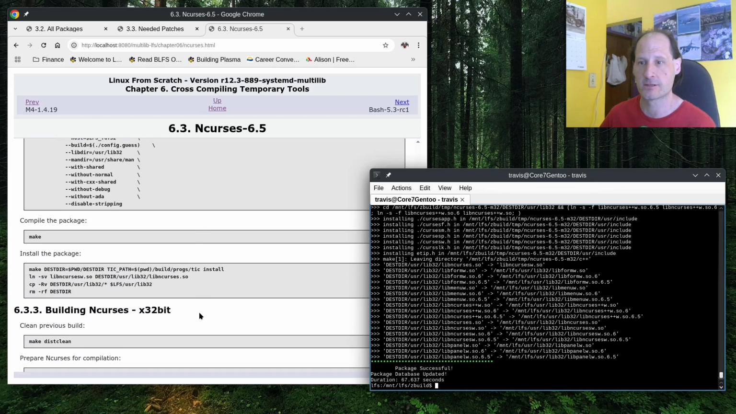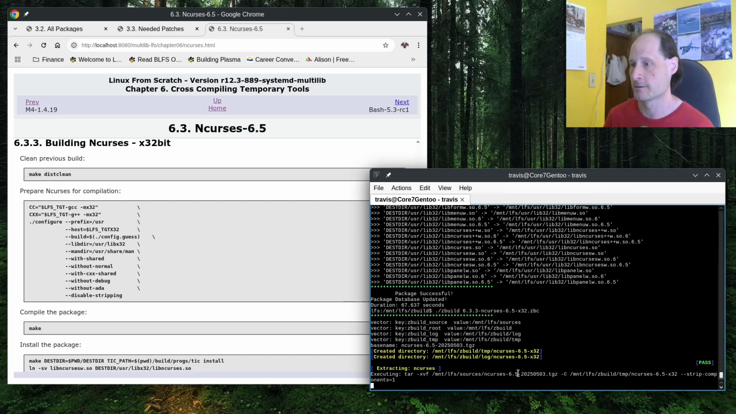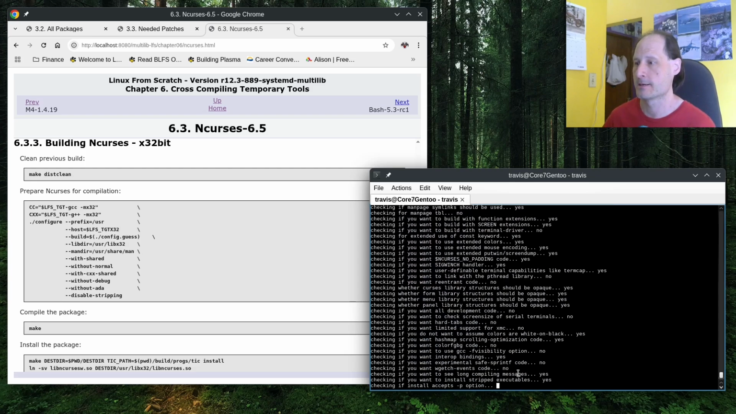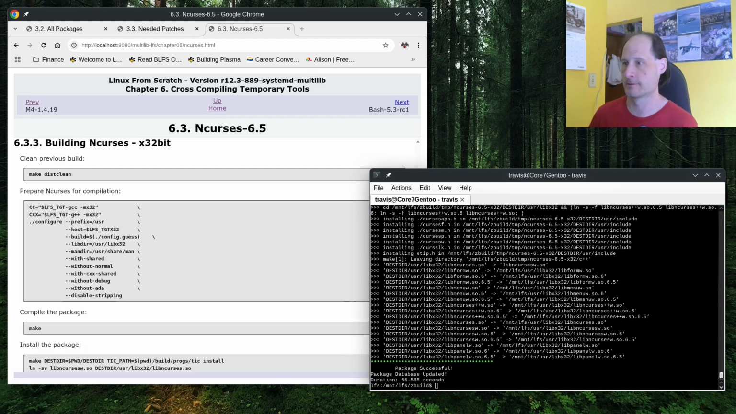We're now moving on to the X32 bit, which is 6.3.3, and extracting to a fresh directory. And there we go. And as we see, it's finished at 66.5 seconds, just over a minute. And now the X32 is built to the user X32 directory here.